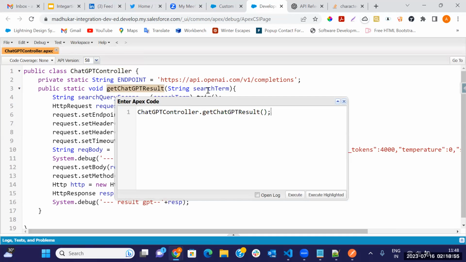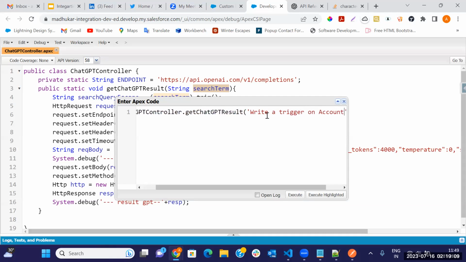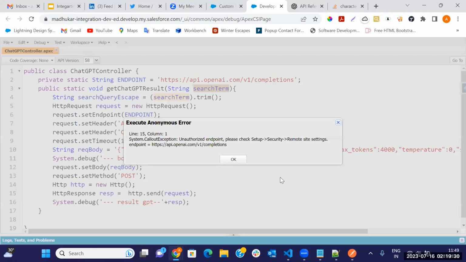This method is also parameterized, so let me pass the term: write a trigger on account, when an account is created, then a contact is also created. Okay, I have passed this prompt to ChatGPT. Let me execute this.